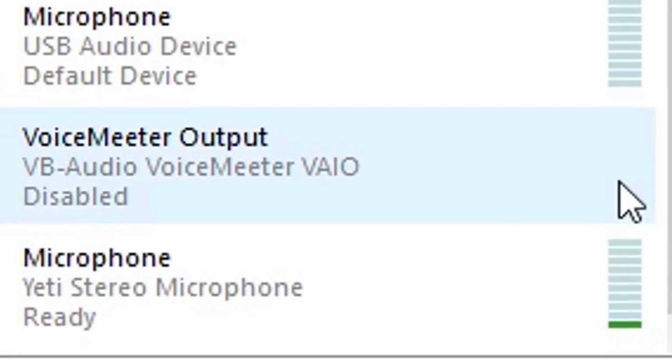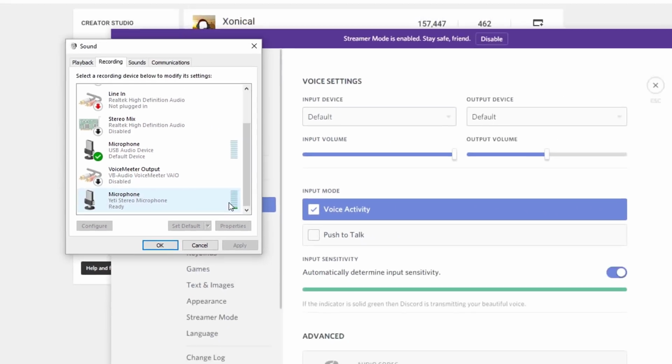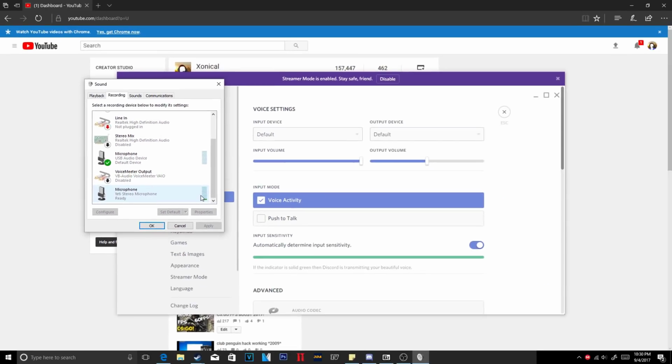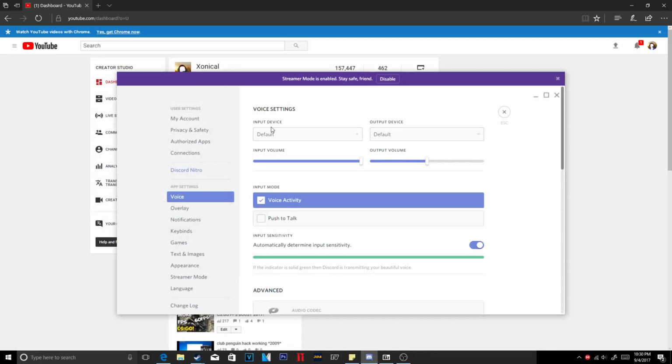And then if you can see the wave right here, just talk into the mic and see which one is yours, and it should have the name right there and it should correspond with the voice settings in Discord. So go ahead and select your mic.